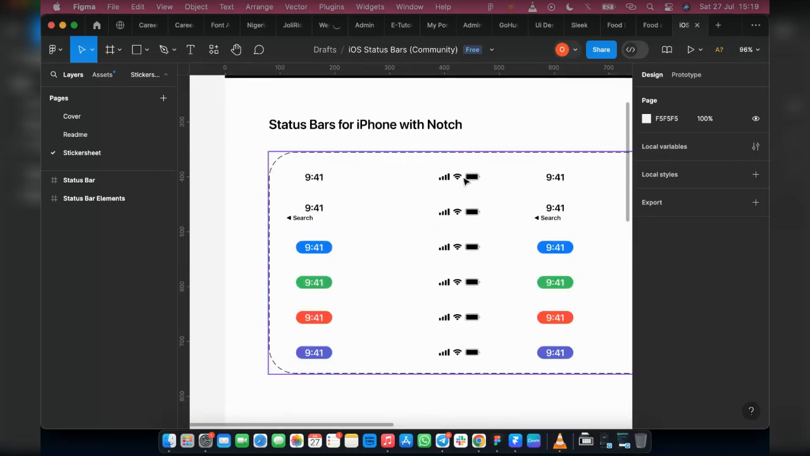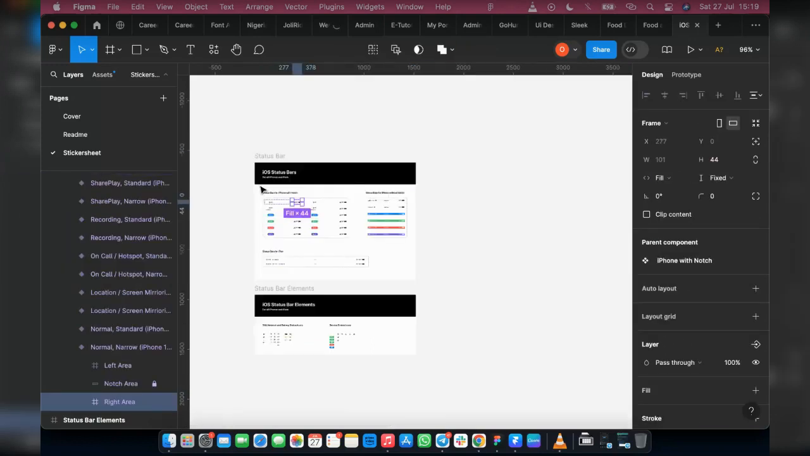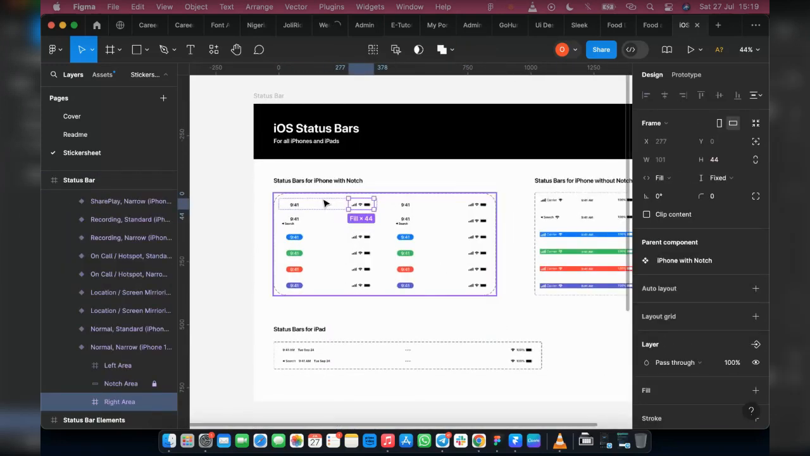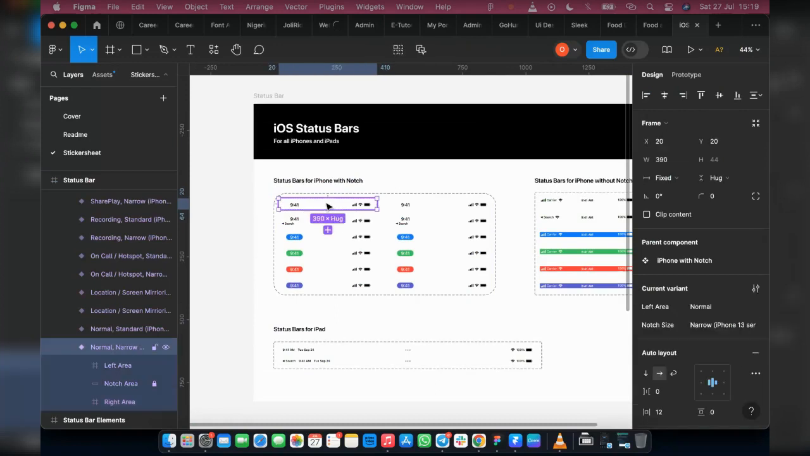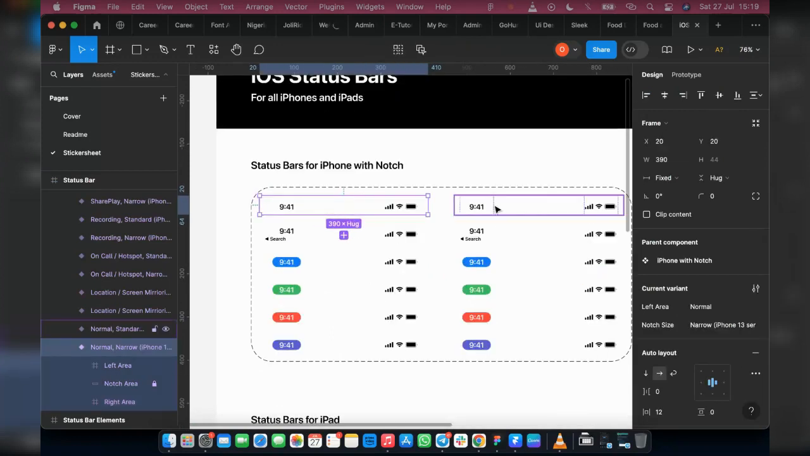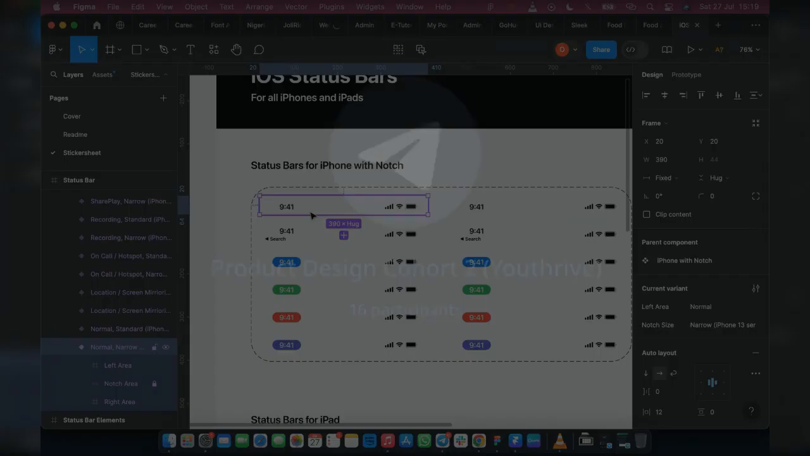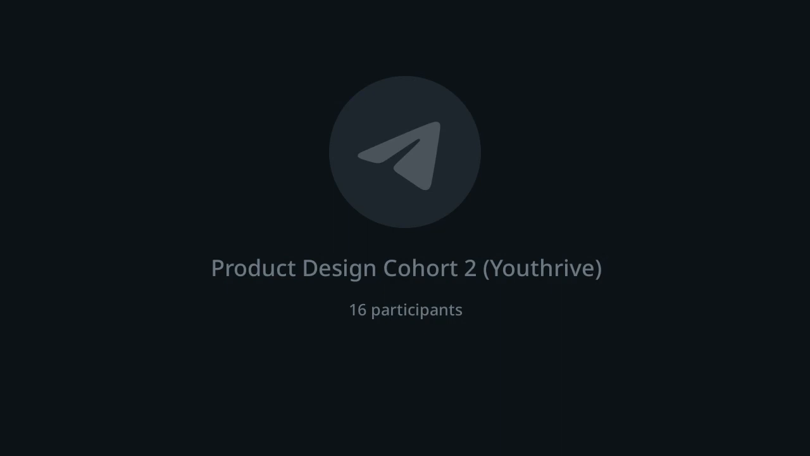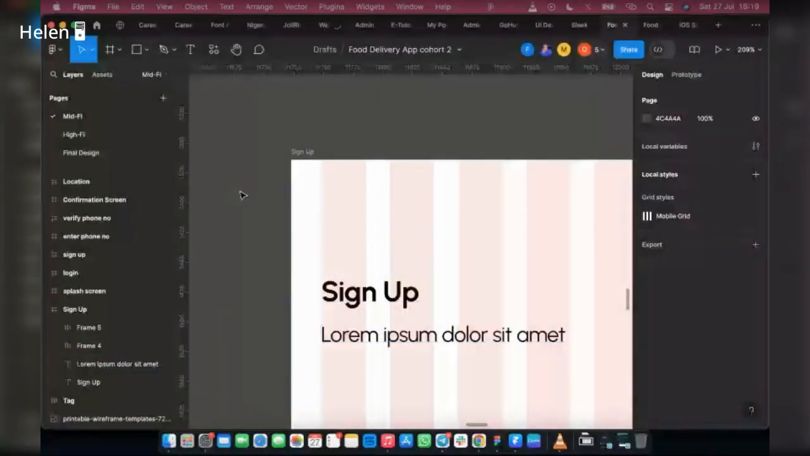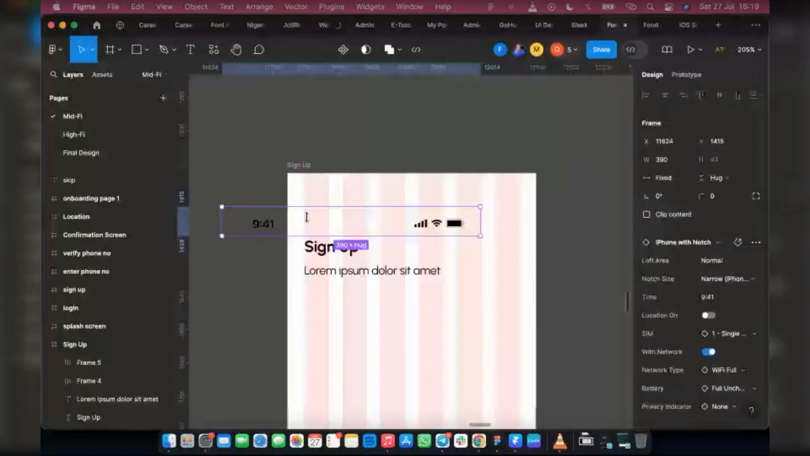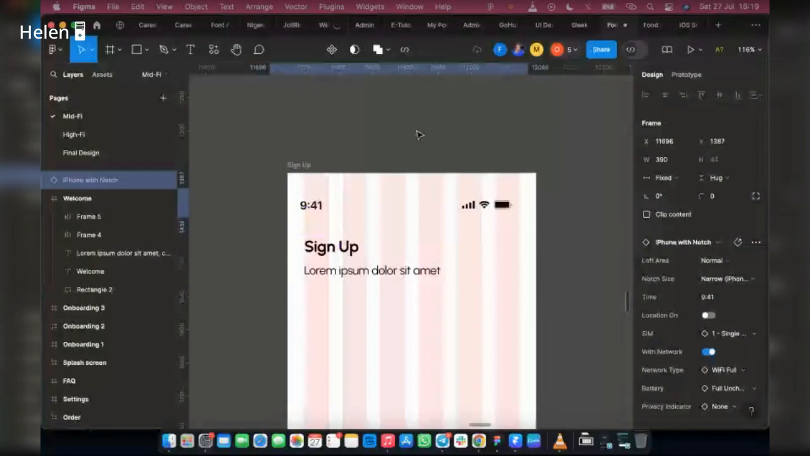So there are a lot of status bars you can take. I'm going to take this one. I'll just copy, and then come back to my design, and then I'll paste it.